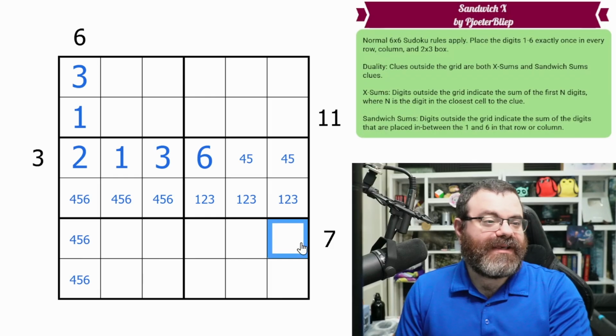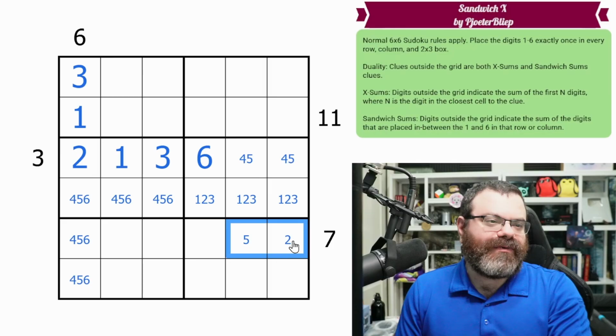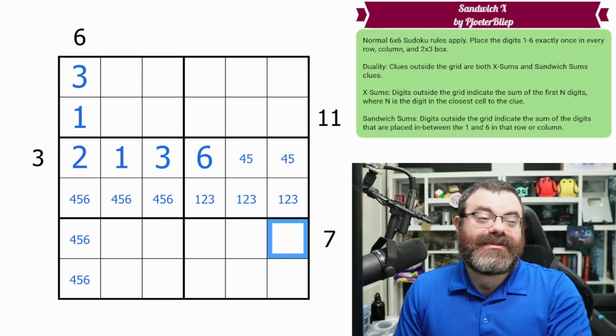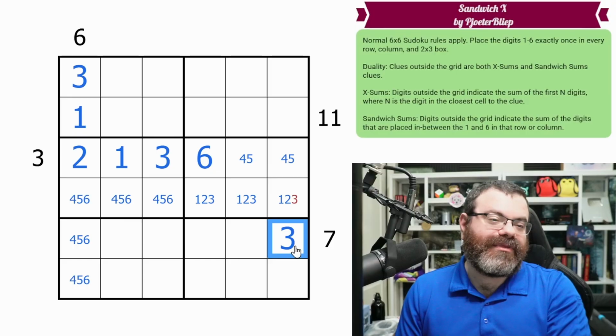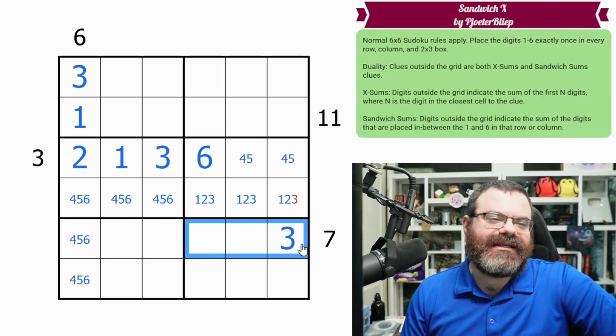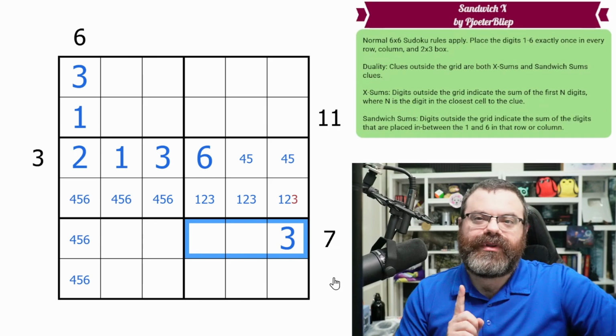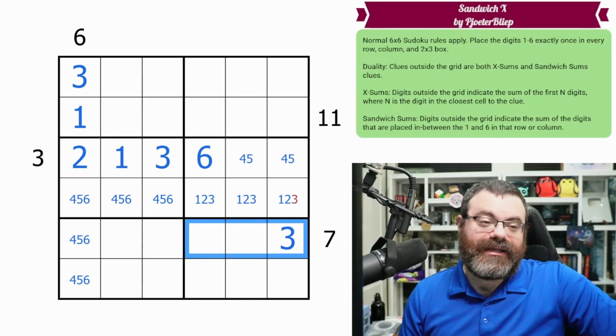Okay, so what about the 7 clue then? So we could do 2, 5 like that. That would work. If we tried to use the 3, there's a problem with the 3 size x sum adding to 7, which is that 3 cells adding to 7 is possible, but only 1 plus 2 plus 4. You will note that 1 plus 2 plus 4 does not include a 3.